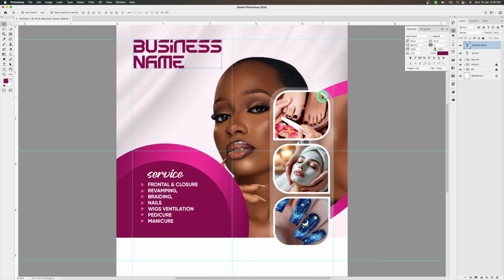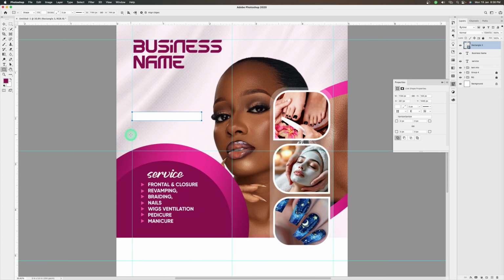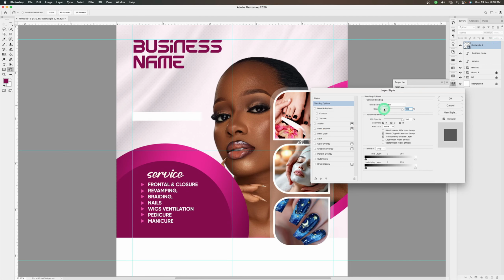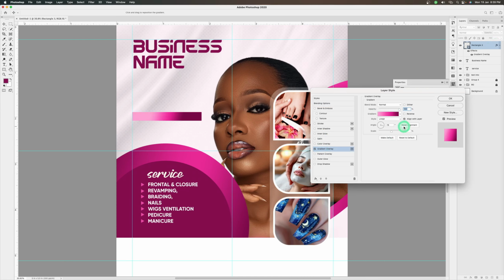Right, at this point, I'm going to add some information here and the location. So with the help of my rectangular tool, I'm going to create a shape here. Then I give it a gradient. So I double click this side and go to the gradient. Then give it a nice gradient.